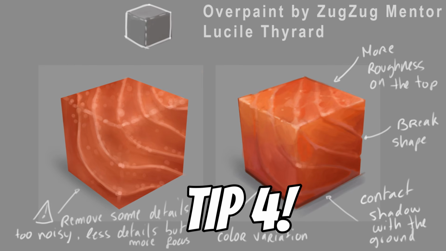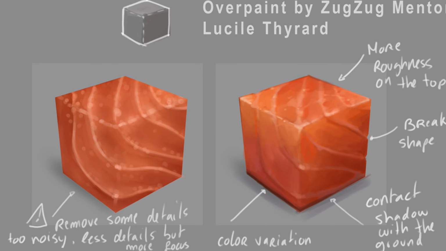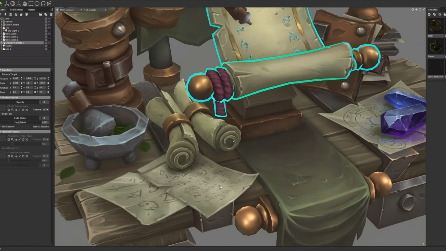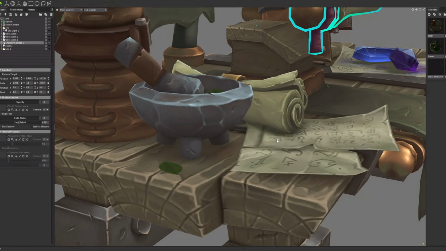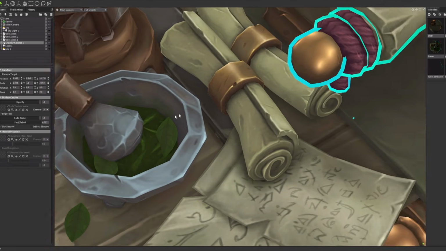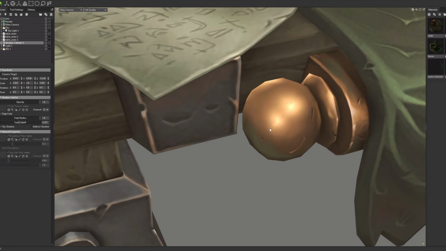Tip number 4. Define your materials. That means that we want to show material details correctly. Wood, metal, stone, everything should have a difference and read exactly like it. We don't want to make cracks on metal, we don't want to make stone shiny, at least in most cases.